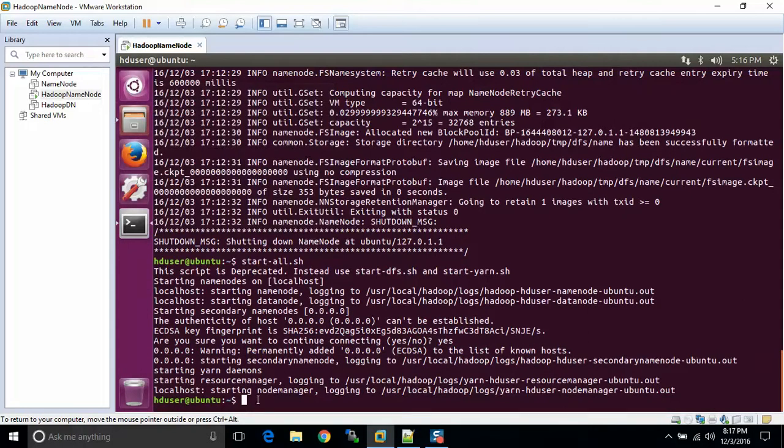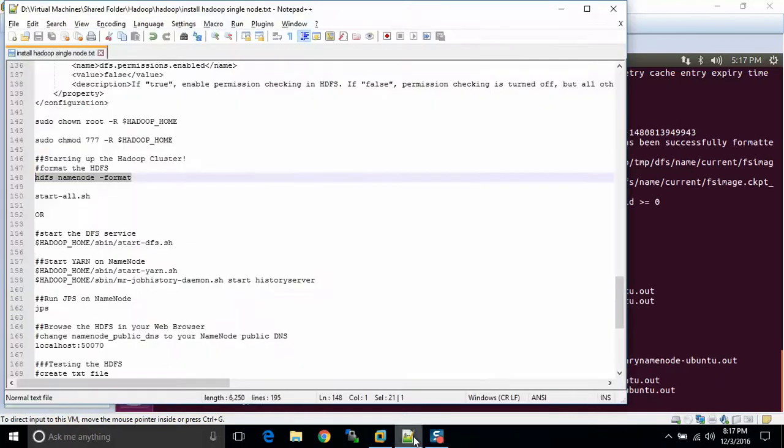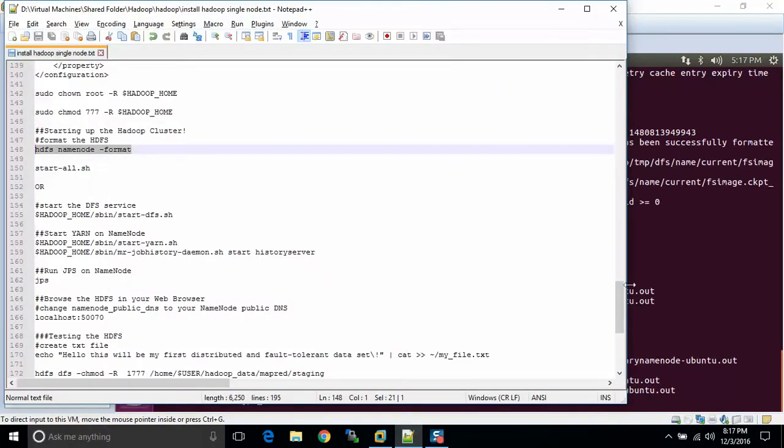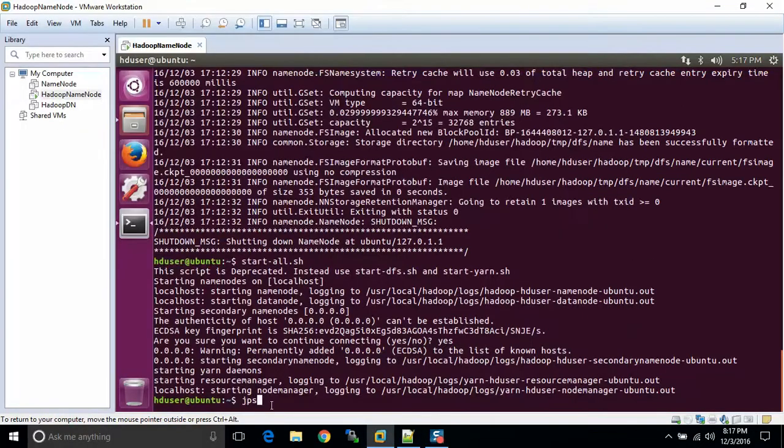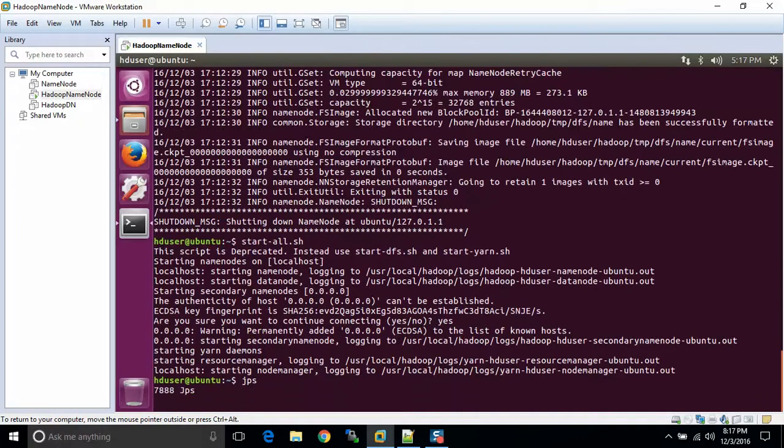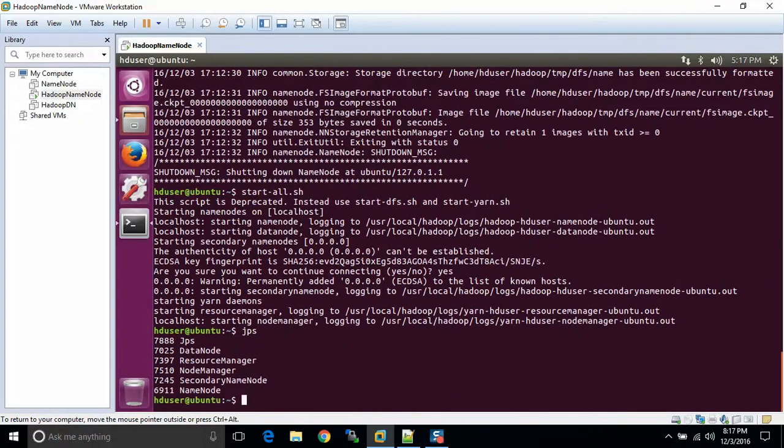Okay, minimize that. I think we're pretty good. Let's check our JPS here. That's our Java processes. That just tells us what processes are running through Java. Okay, and we've got 6 processes. You should see JPS, data node, resource manager, node manager, secondary name node, and name node.